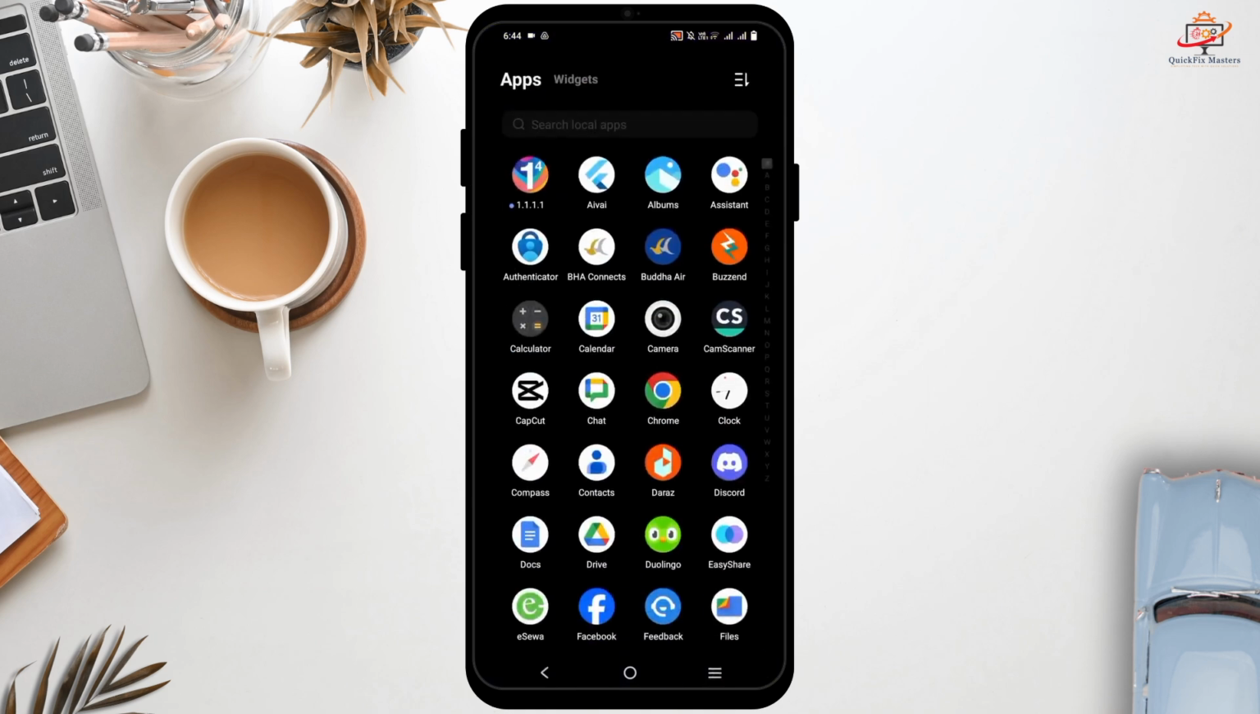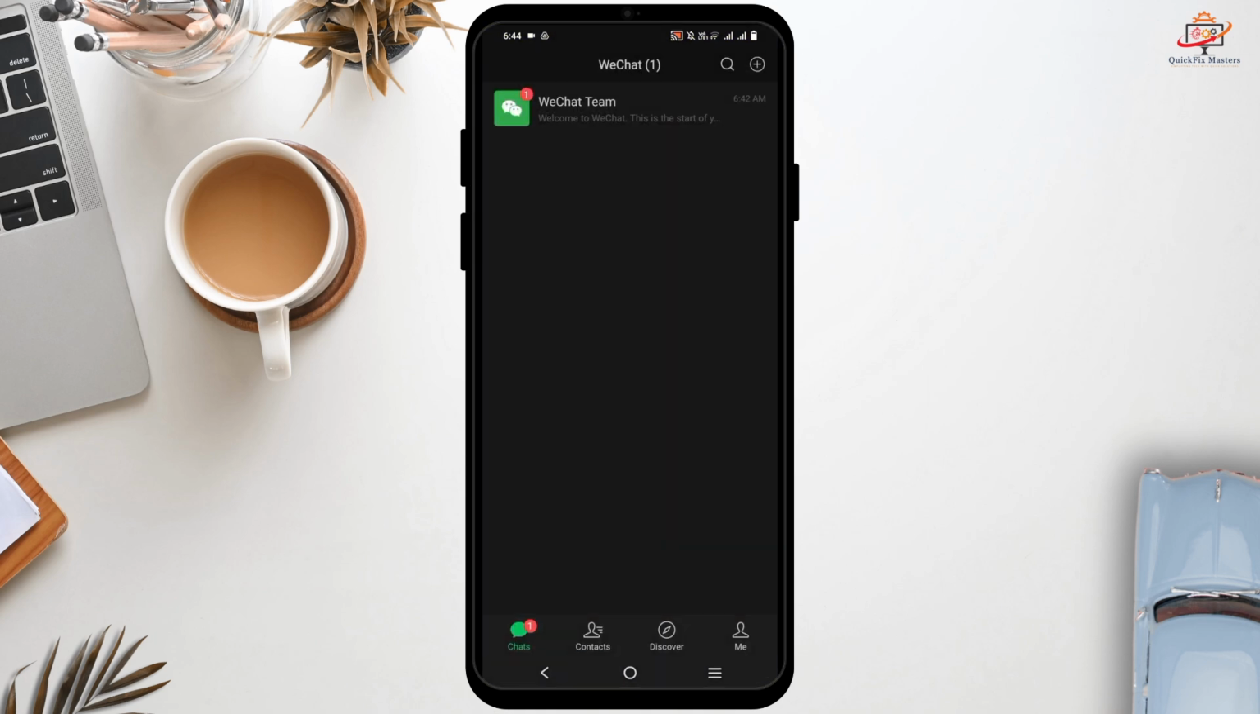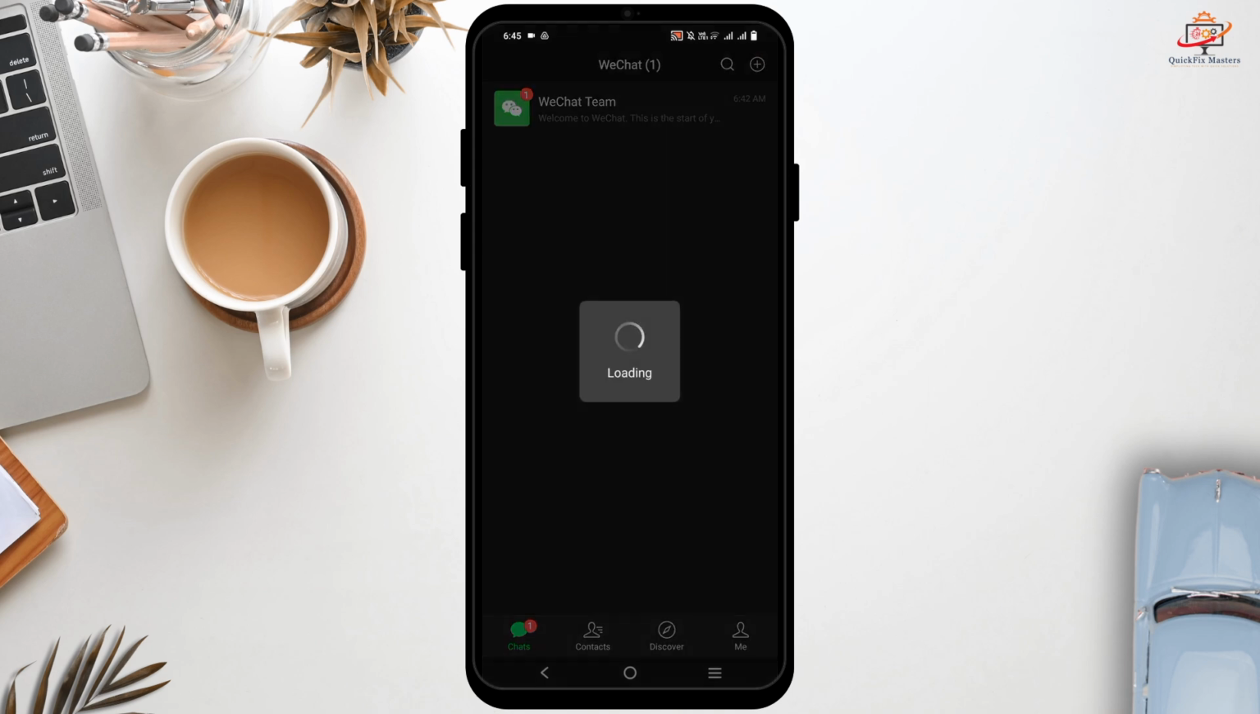First of all, open WeChat on your device. After that, log in with your credentials. Then after, tap on the plus icon in the top right corner. Here you will see 4 such different options from where you have to select the money option.